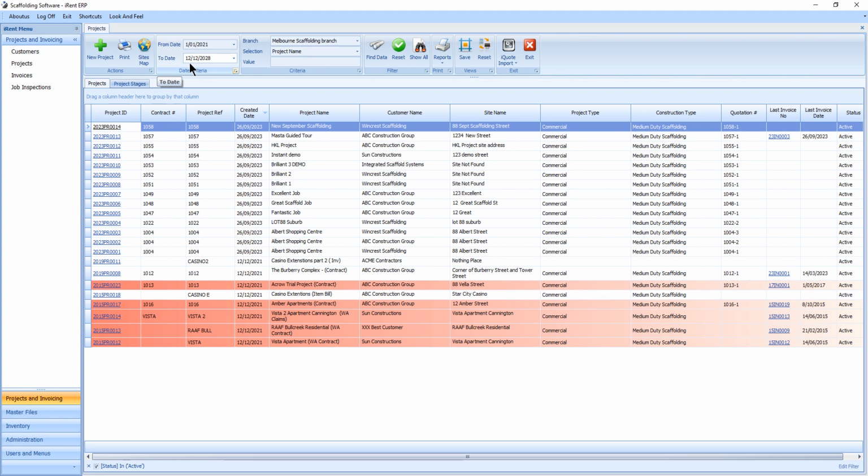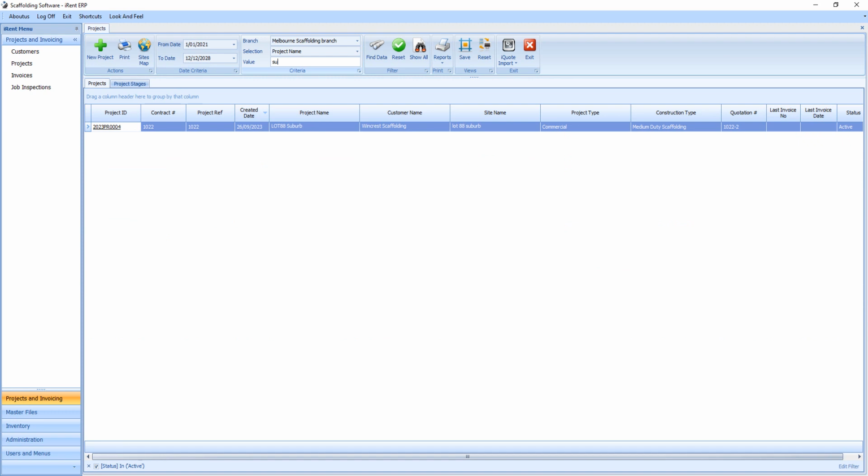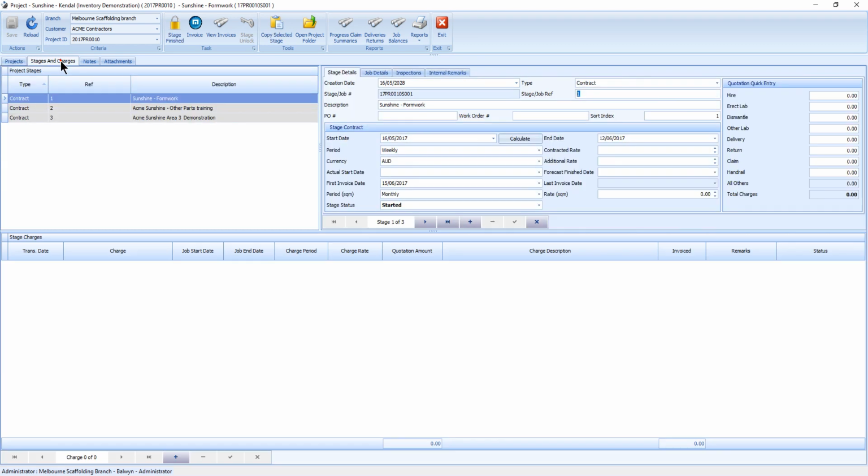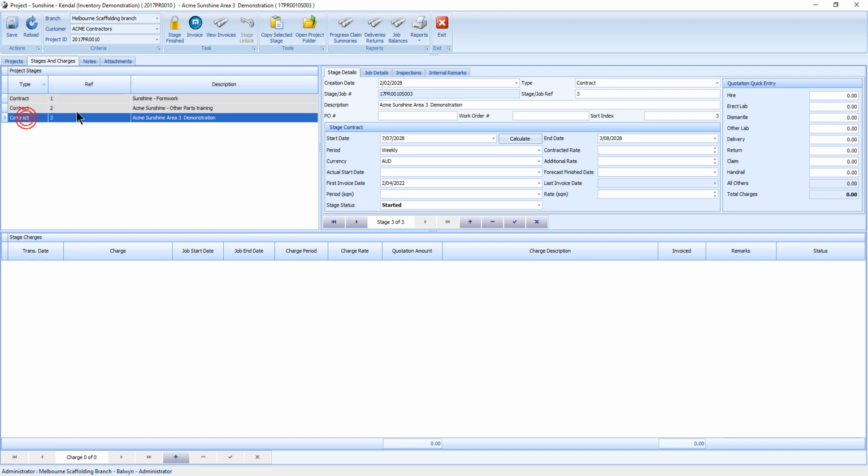Here we are in the main projects grid, showing the list of active projects filtered by date create. First, we will use the ribbon to search for a project named Sunshine for the customer Acme Contractors. Click on the project ID and then Stages and Charges to display the job's details. Then we click on Stage 3, which is Acme Sunshine Area 3.